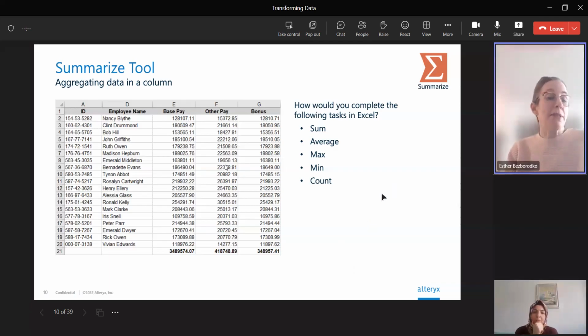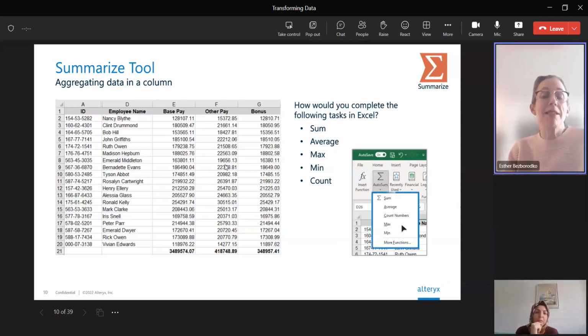Or equals average, equals max, equals min, equals count. And the auto sum button does that for us, the sigma. It's the same symbol in Alteryx, which is nice and convenient.